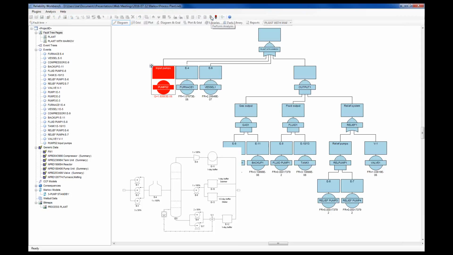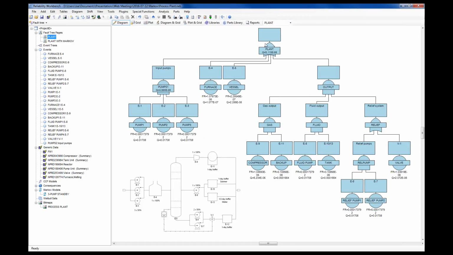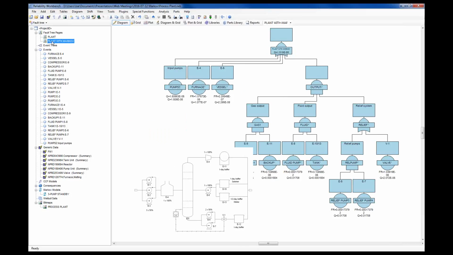Okay, so then I can click the perform analysis option and get a new top gate unavailability. So I can compare it to the original. Here's the original, 5.115E-6. Compare it to, with our Markov, 1.519E-5. So you can see how more correctly modeling that pump system can have an effect on our top gate result.